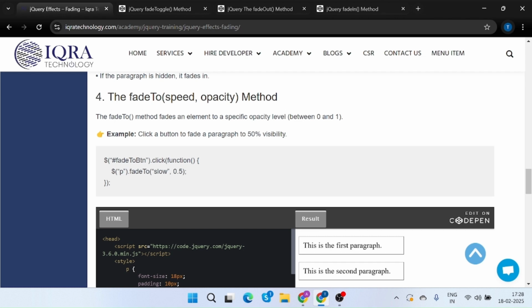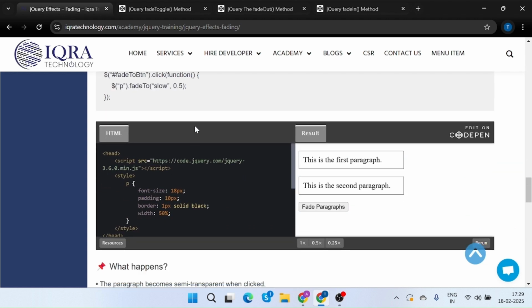Now here is the syntax. We have the fade button dot click function and the paragraph fadeTo slow, and here we have the opacity, like 0.5, and a duration, slow or fast. We have to write slow or fast here. What happens is the paragraph becomes semi-transparent when clicked. This is useful when you want to dim elements instead of completely hiding them.